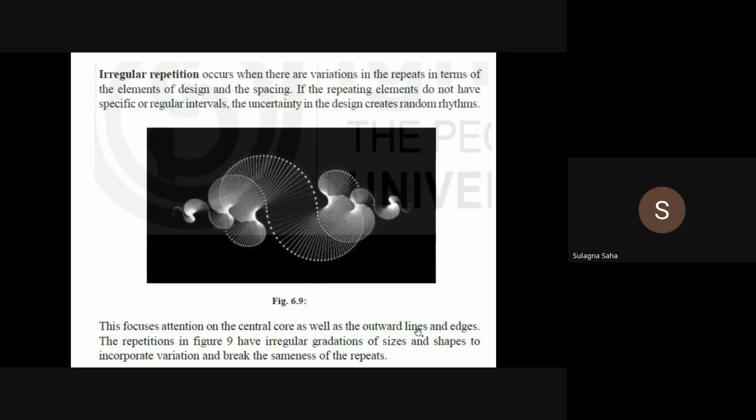When we have irregular repetition, there's a variation in repeats, whether in design or spacing, and the repeating elements don't have to have any specific regular intervals. So the design essentially gets a random rhythm. When we look at this image, the focus is essentially the center core and the outward lines and the edges.